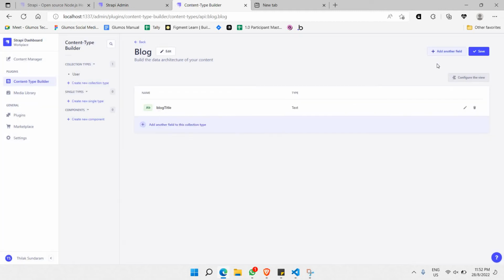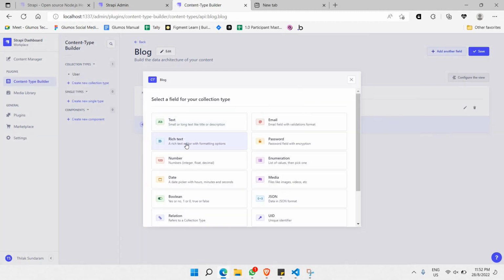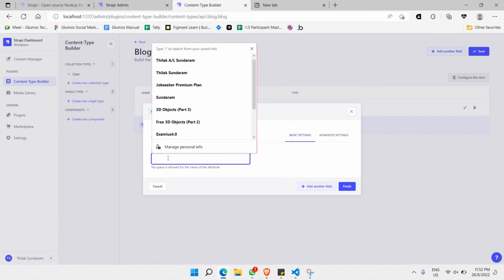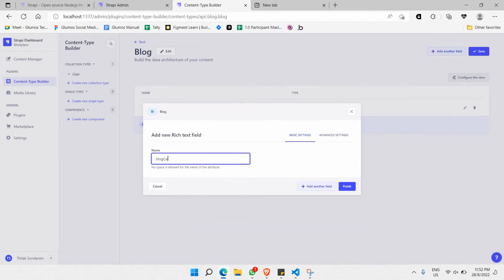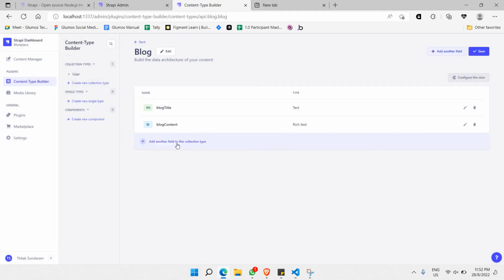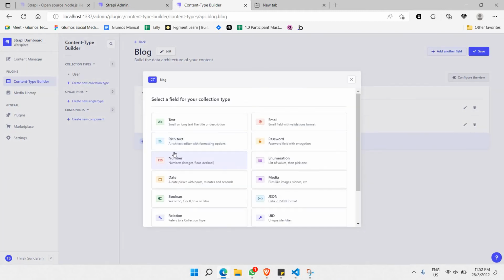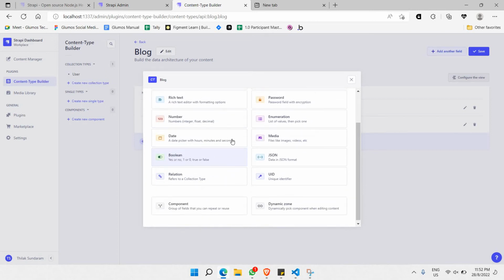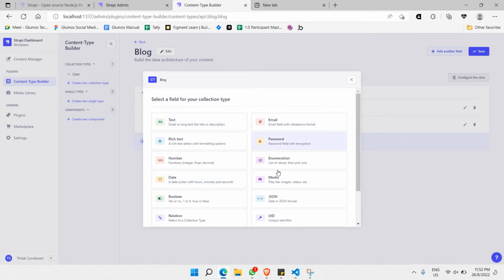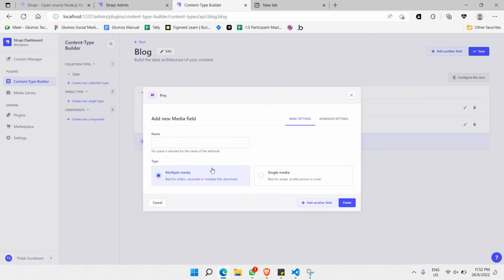And next, let's add a few more fields, like rich text for the blog content. This is basically what we're going to show once we click on the blog. And also let's have a number of other fields. We also happen to have a cover image, so let's look for image. As you can see, there's this thing called media. Multiple media or single media, this one is more suitable because it's just a cover image. So I would say cover image.